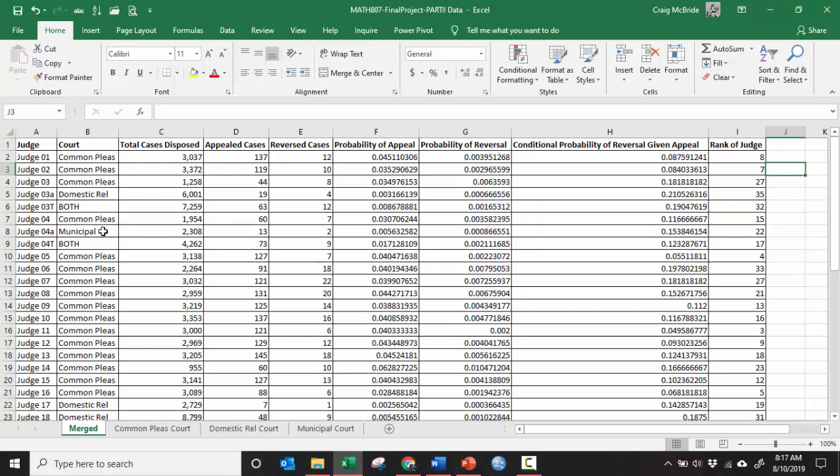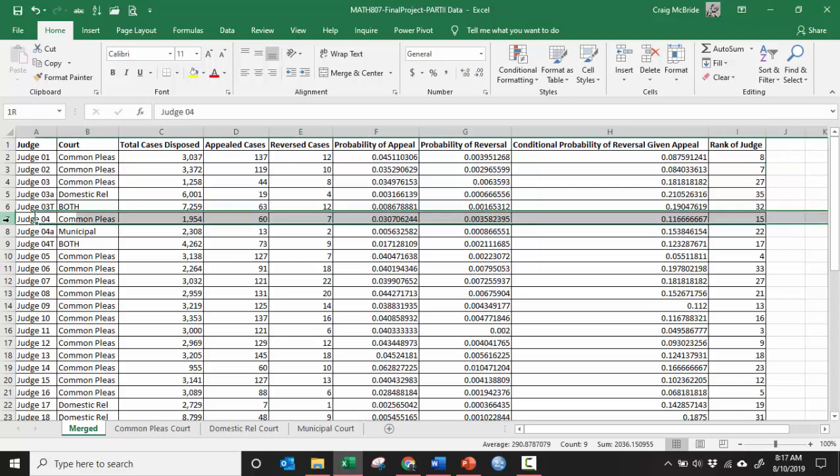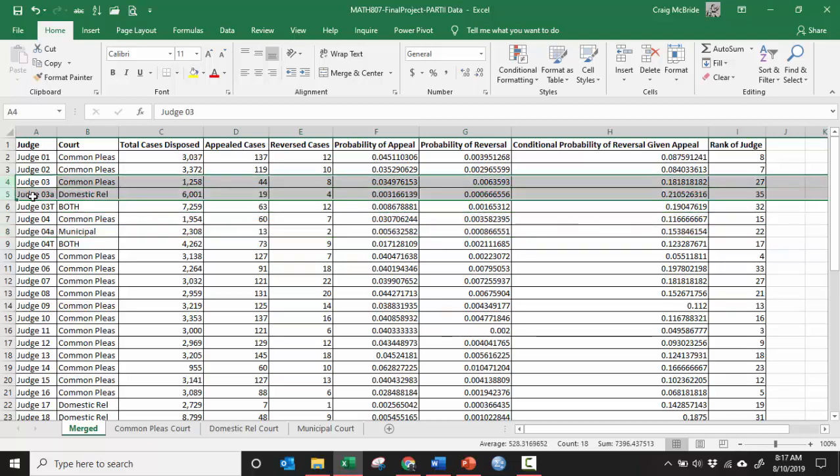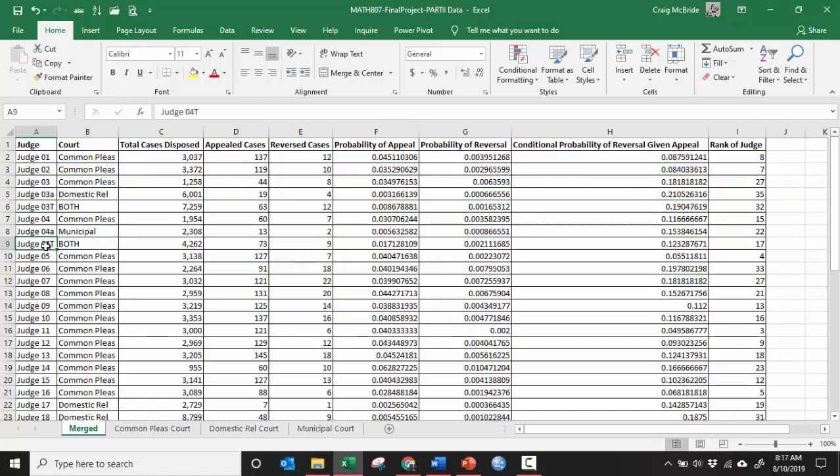Just know that depending on what you want to do, you might want to come back and delete these two rows, and then the same thing here, and look at just these as the both. But I personally would leave them there, right? Because you're thinking, okay, but look at the ranks. So they're ranked 27th in common pleas, 35th for domestic relations, and 32nd if you look at both of their courts together. Same thing here, 15, 22, and 17. You can see how it's kind of an average for both of them, right?